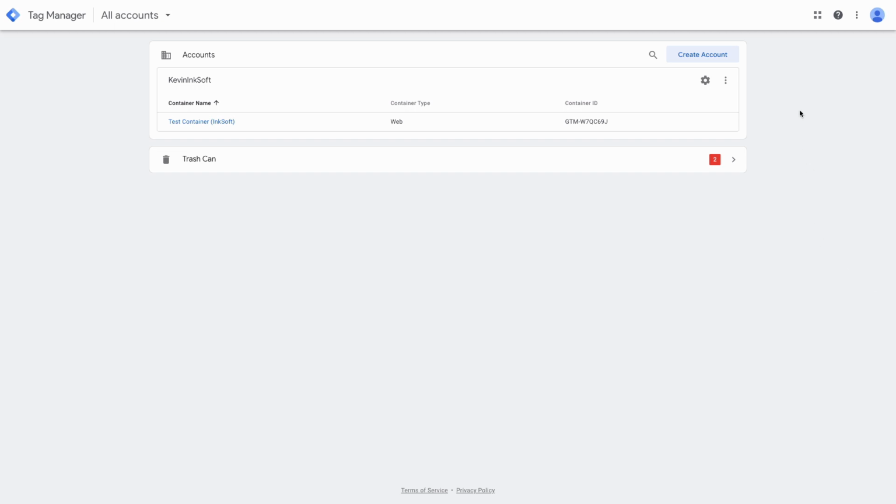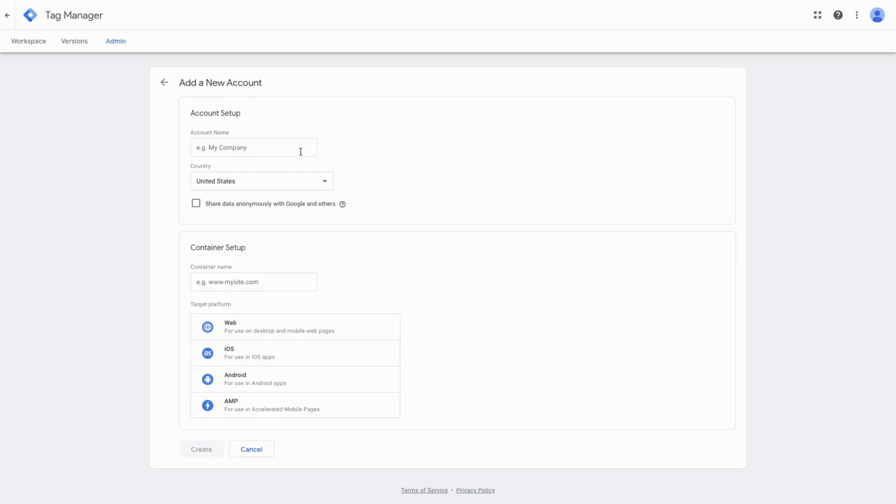To create an account, it's really easy, and of course it is free. Up at the top right, you have this Create Account button. Click on that. It's going to ask you for some basic information like your account name. You can go ahead and just put like your company name here.